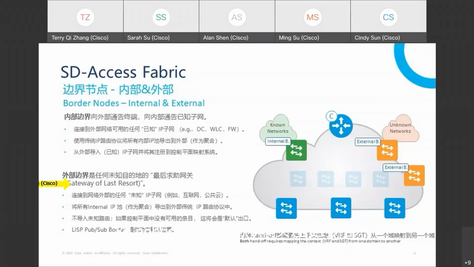borders. The first type, the internal border, is responsible for connecting to known subnets outside the fabric, such as the WLC and firewall, and its role is to use the BGP protocol to announce internal summarized routing entries externally, and to import known external subnets into the control plane node. When communicating with other fabric devices, it also uses VXLAN tunneling technology and needs to handle VXLAN encapsulation and decapsulation.